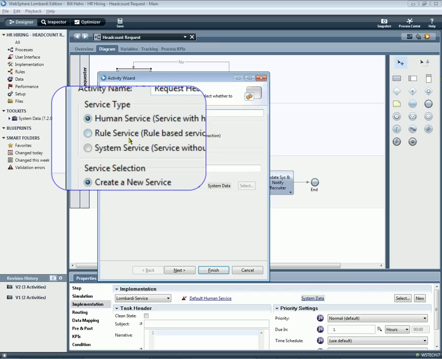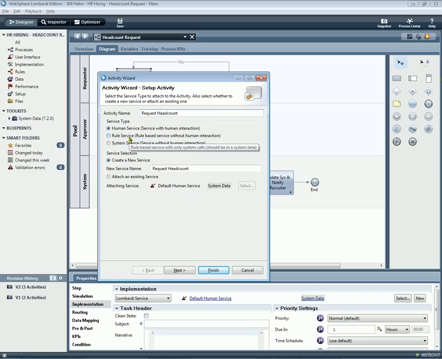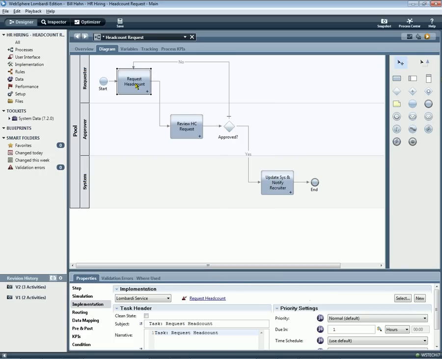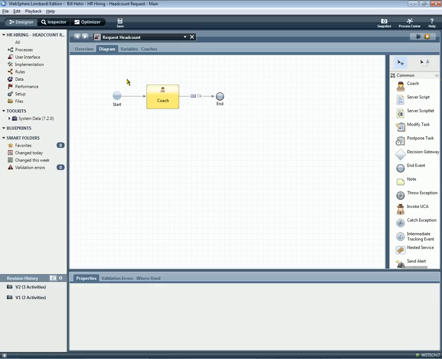Via Java, web services, REST, JMS, the usual open standard suspects. So now we can continue through this wizard, and it notices that we have some data in the process. When we finish, we can see that by double-clicking into this process, double-clicking into this activity, that it has created something for us. It calls the user interface screens coaches, because the spirit of this user experience is to coach the user through the process.